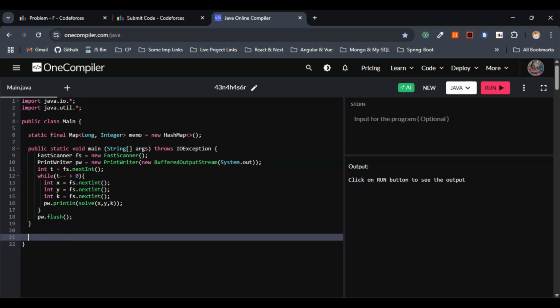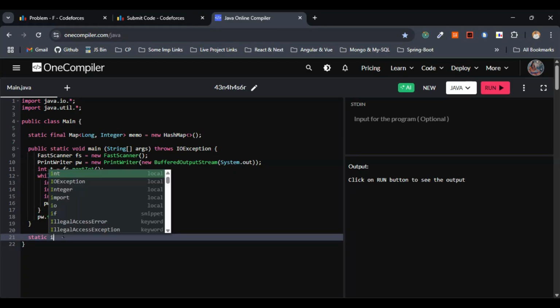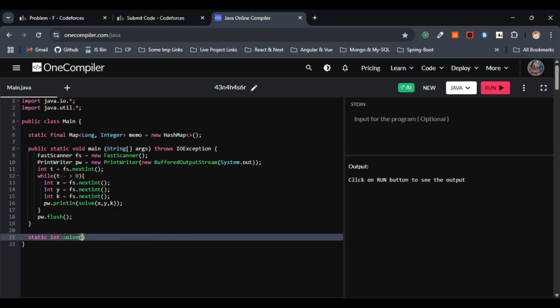As we have already written this one, solve. Let's write the solve function here. So here we need to go with the GCD, right? So we need to do one thing. Let me make use of static int solve.